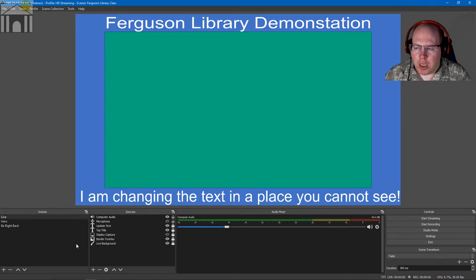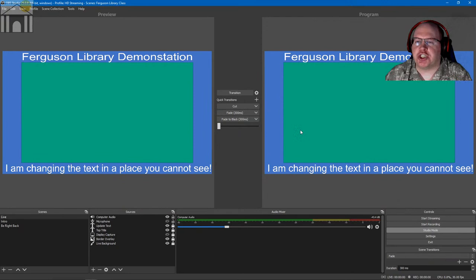The other feature that OBS has built in for changing between different scenes is what's called Studio Mode. And Studio Mode is really nifty. If I click Studio Mode over here on the controls, it changes to this two-screen demonstration. Over here on the right I have my live view. This is what you're seeing right now. This is what you're broadcasting out.